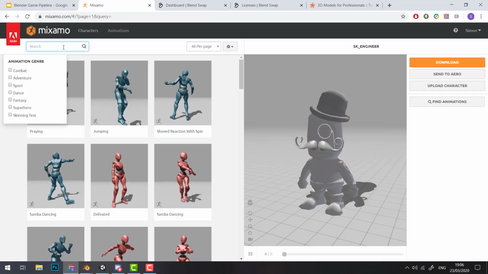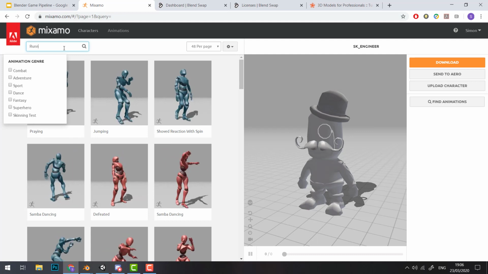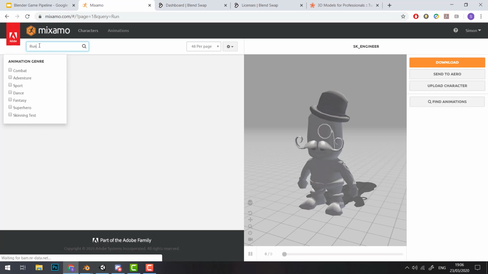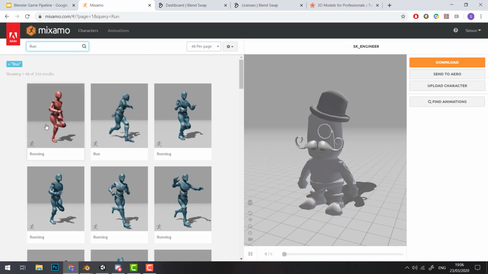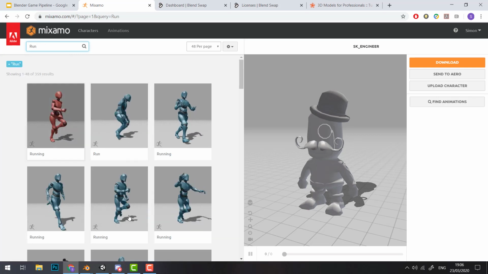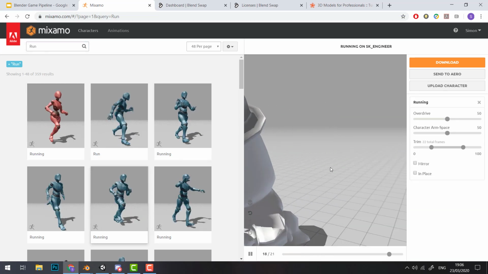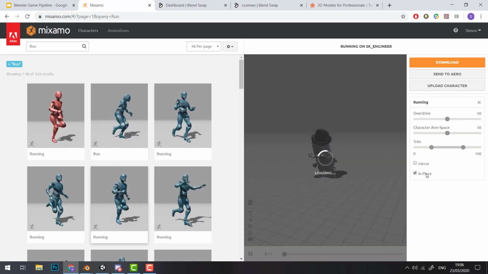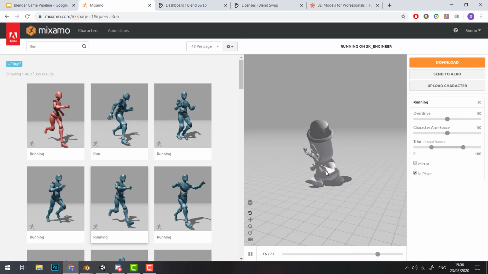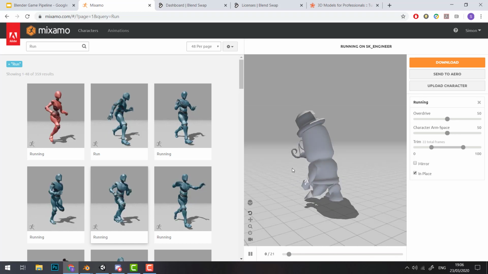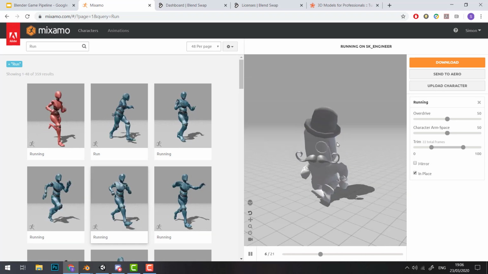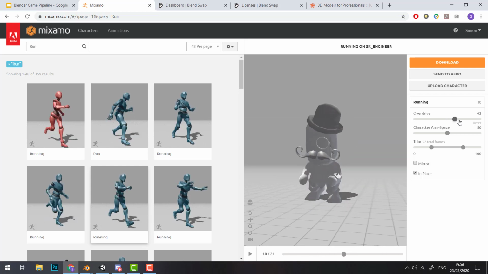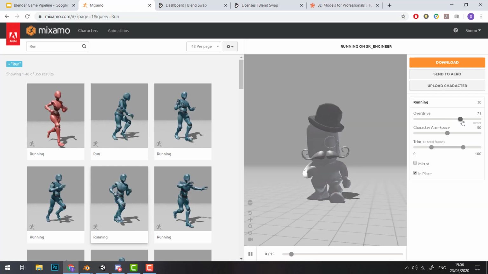And then all you have to do is just search for something. Let's look for something simple like a run. Maybe just run will be good. And let's choose, that one's a little goofy. Let's choose this one. And you can see that the character is now running. I can tell it that I want it to run in place, which just creates this run cycle. I can check it from all the different angles to make sure that everything's working okay. I can change how fast this is going and how much effort he's putting in there.